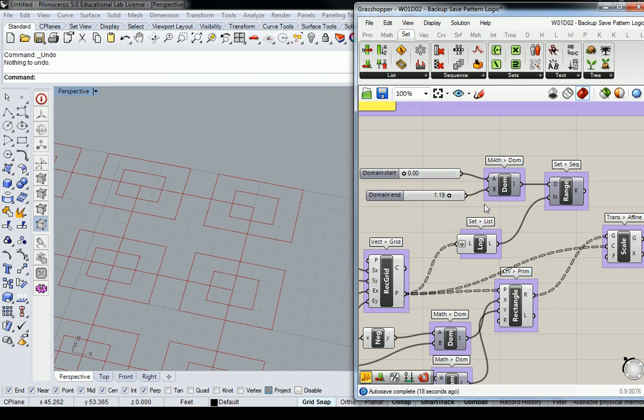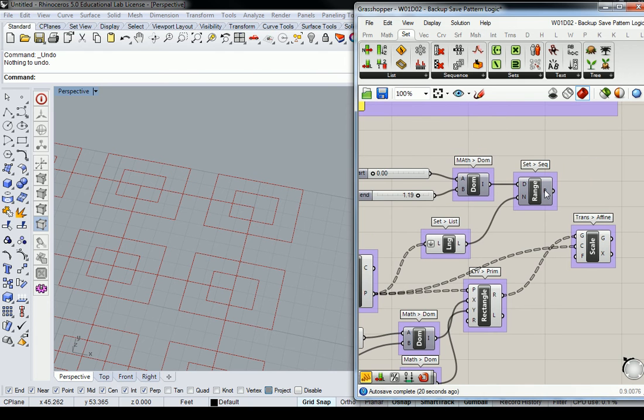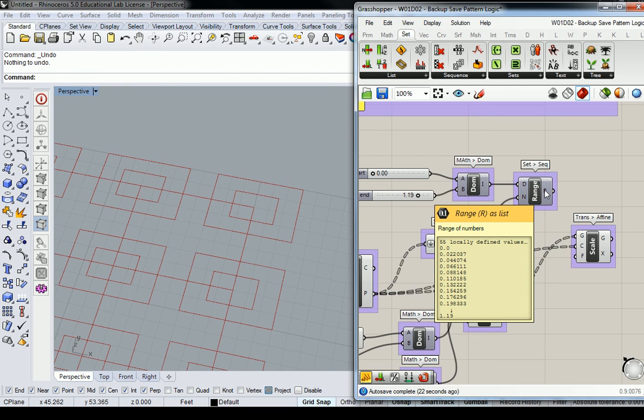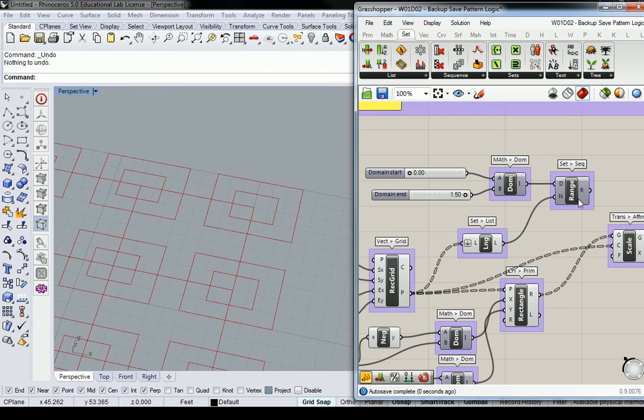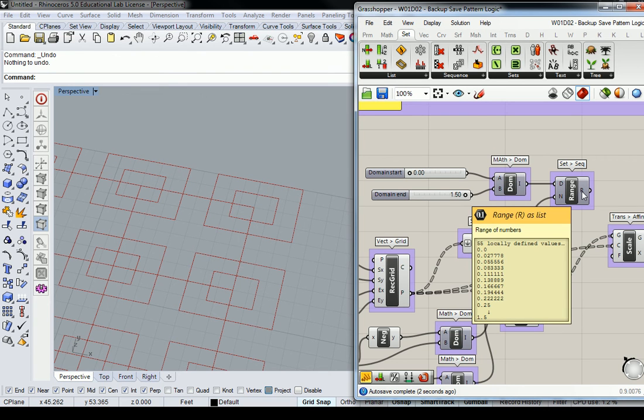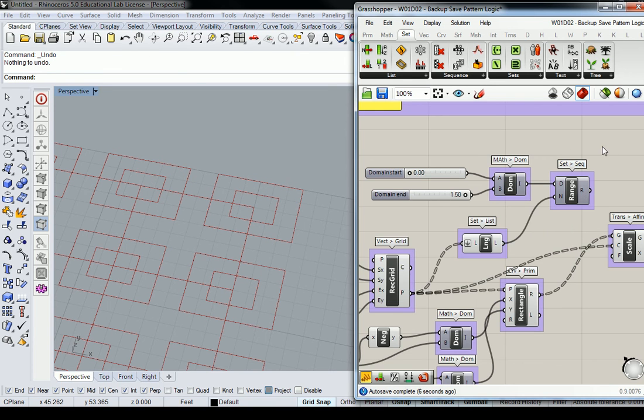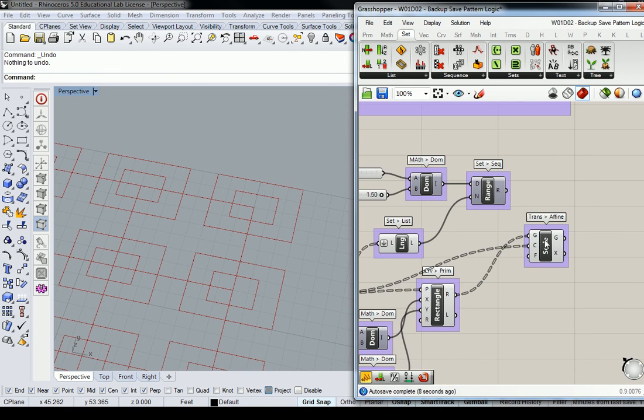Okay. So we have a range. We have 55 numbers, 0 to 1 point whatever. What did it go to? 1.19? Oh, because I only put it up to 1.19. So I'll go to 1.5, right? And it changed that list. Now it goes all the way up to 1.5. So I have 55 numbers. I'm going to plug those into the scale factor.